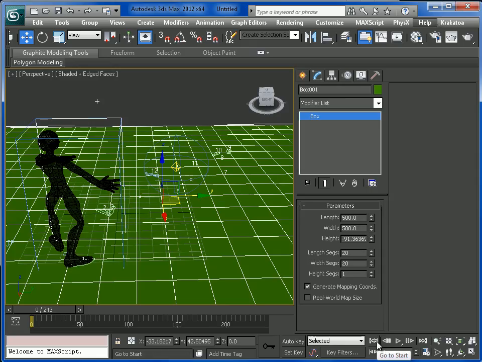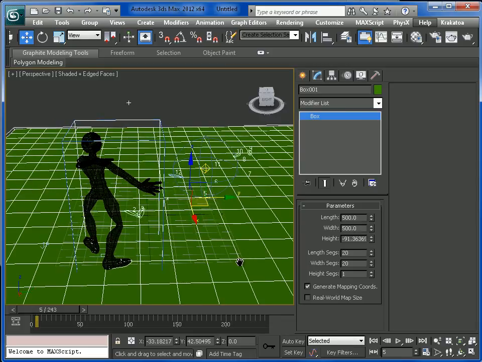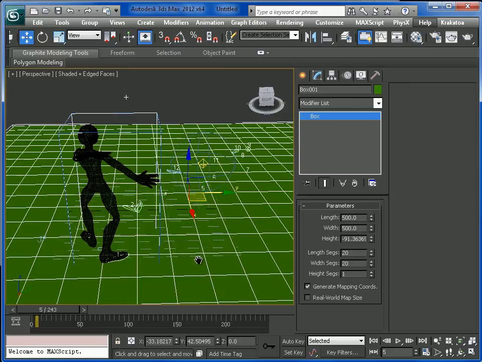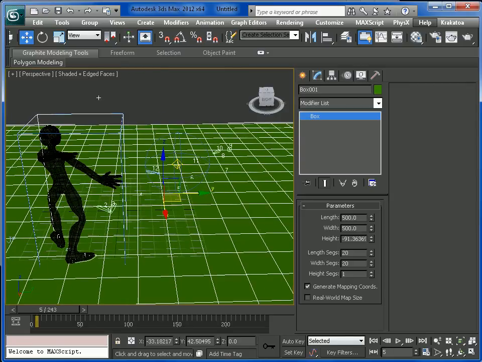Okay, let's see what we have now. Okay, let's play. I'll make a render. I'll pause the video. You'll see only the final render, so you'll not see all the rendering process. I'll be back soon.